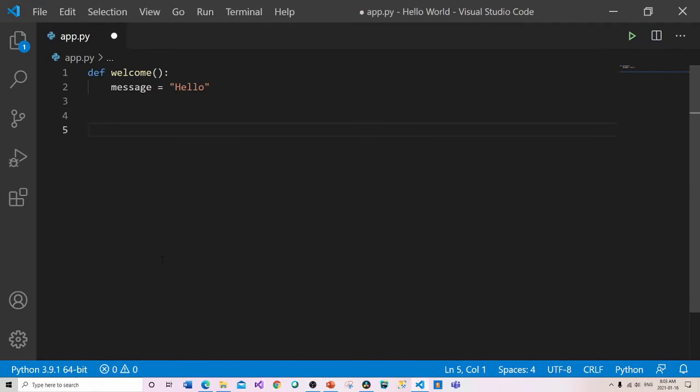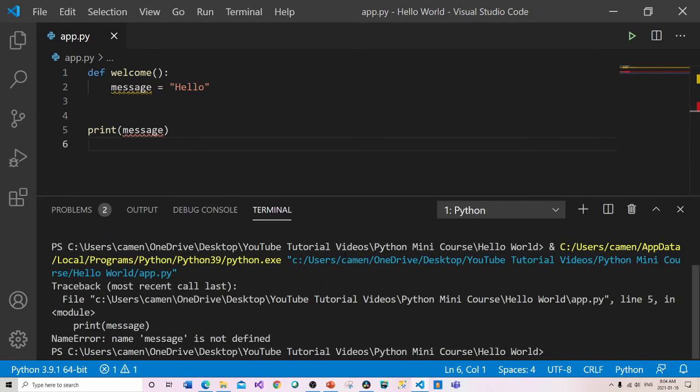Now you see that I've already created this function in Visual Studio. If I save that, and now suppose what I want to do is, like I said before, try to print this off. I'm going to run this after I save it, and you can see that I'm going to get this error. What does this error say? The error is actually on line 5. You can see the line underneath it, and it says name message is not defined.